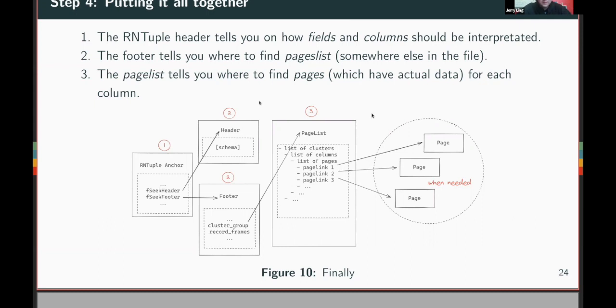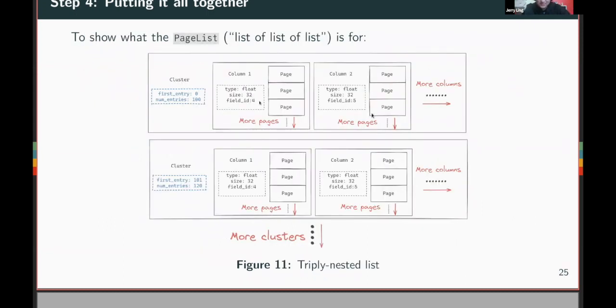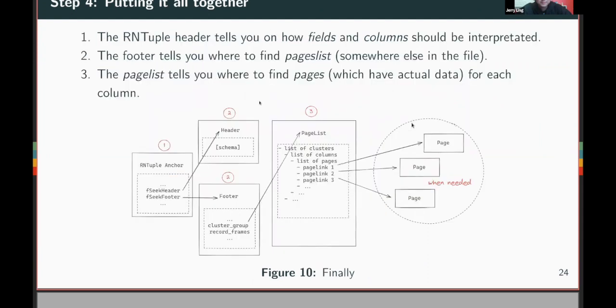To explain why there's a triply nested list, imagine this. This is a pretty dense plot, so I will go slowly here. But before this, is there any question on this slide?